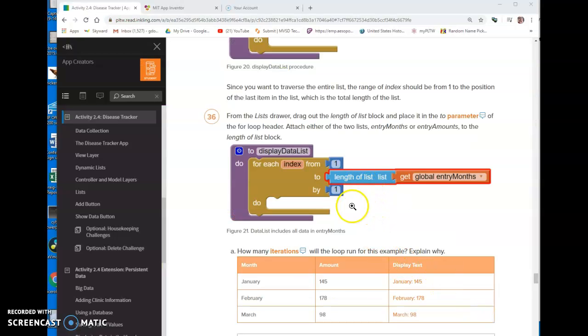In step 36, it shows us we need to get another blue block from the lists drawer and then add the variable for global entry months. And this is one of those blocks that tells us by how much. We want to count from the first entry to the entire length of the list from the global entry months list, and we want to count by ones. We don't want to skip any so that we can get a correct count of months and flu patients.